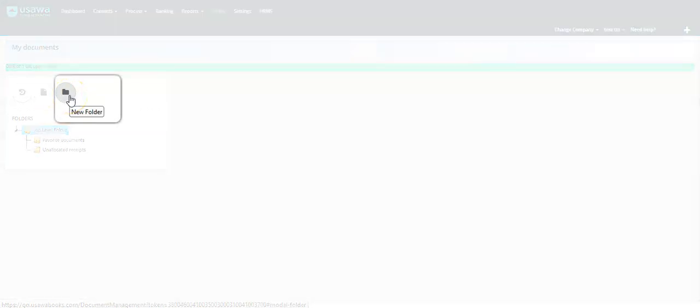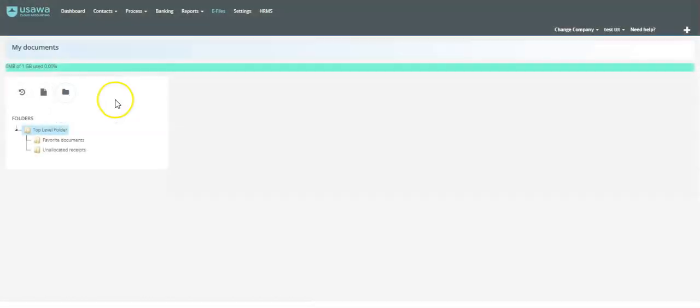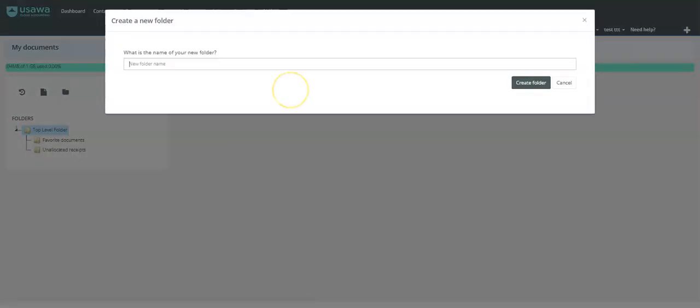and create new folder. To create new folder, for example, we want to create a new folder under top level folder. The first step is to click top level folder. Then click new folder. Enter the name of the folder. And click create folder.